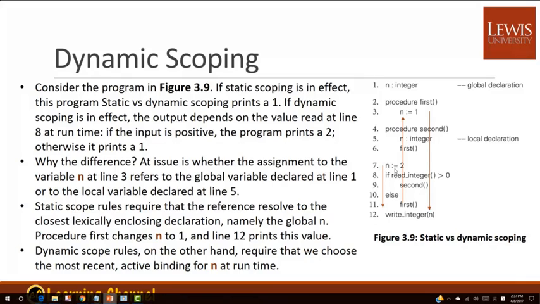So initially, you have n equals 2. If the integer that you read in is greater than 0, you execute procedure second, and then you go to here and you declare a local variable n, but you call first, and you come to first, and then you update n. So this originally n equals 2, now it is assigned the number 1. So at the end of the program, you print out 1. And if the number you read in is less than or equal to 0, then you perform the procedure first, and you will also print out 1.